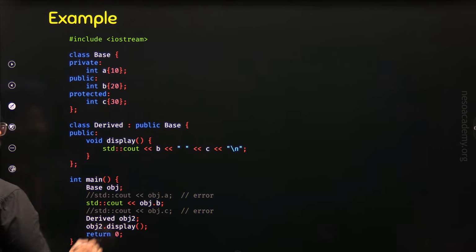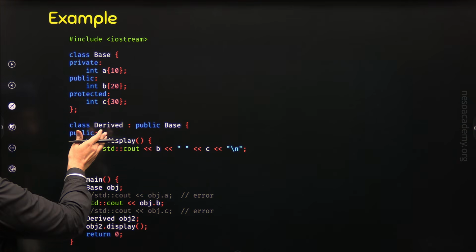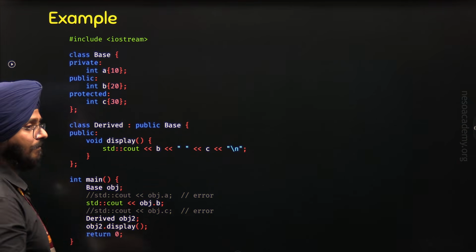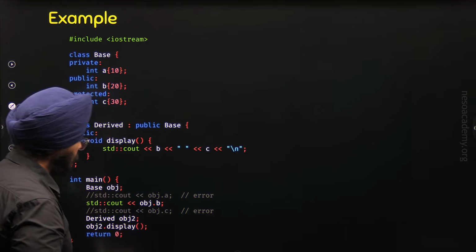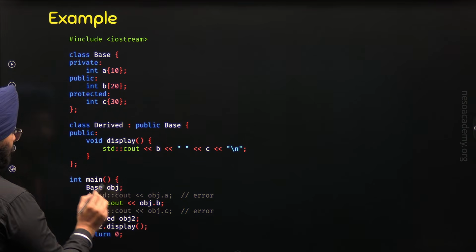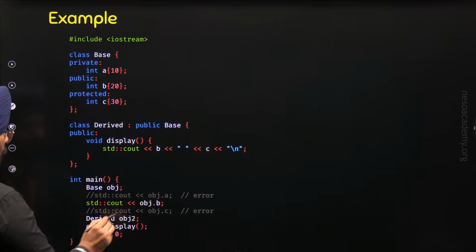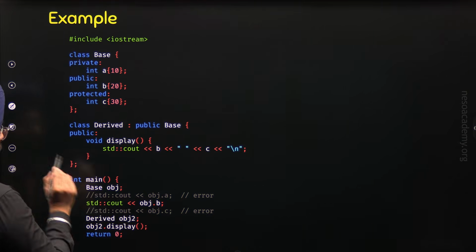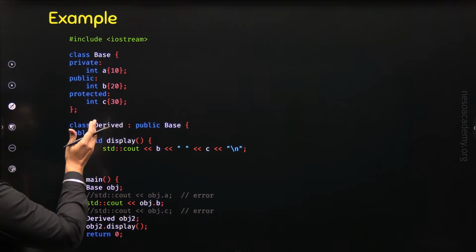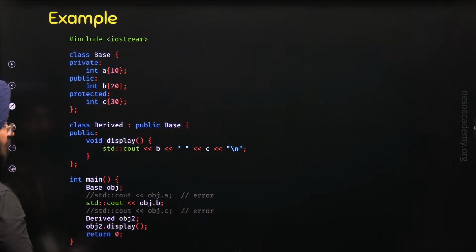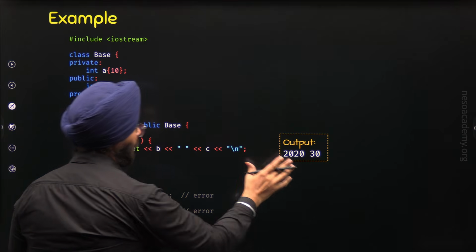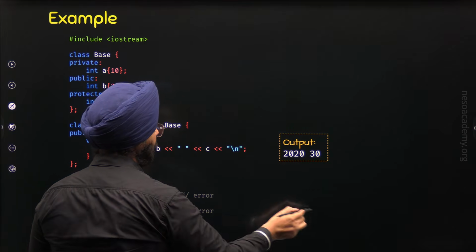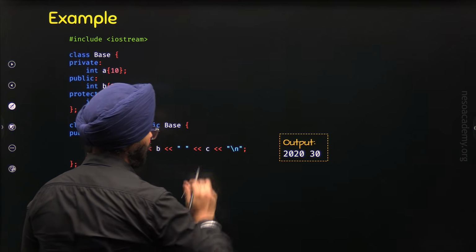That is why I have commented these two lines, so that when we execute this program, we will not get an error from the compiler. Also here, I have defined the object of the derived class, obj2, and through this object, I am calling the display function. We know what happens when we execute this program. When we execute this program, we will get this output, 2020, then space, and then value 30.